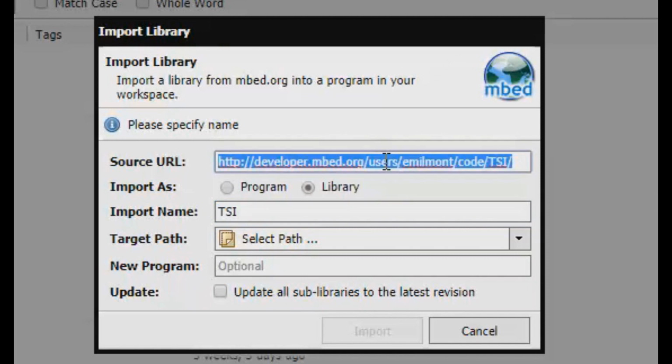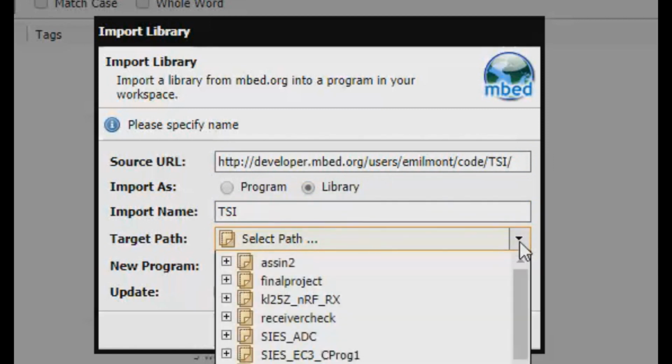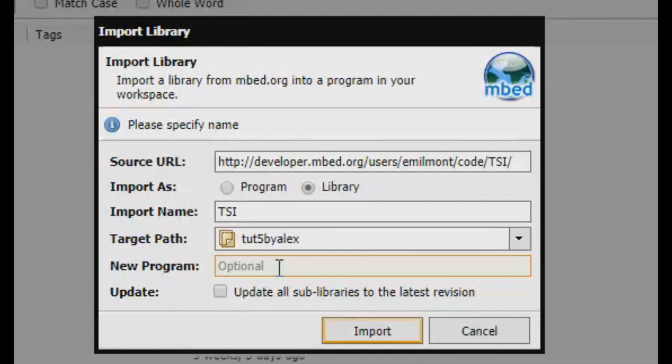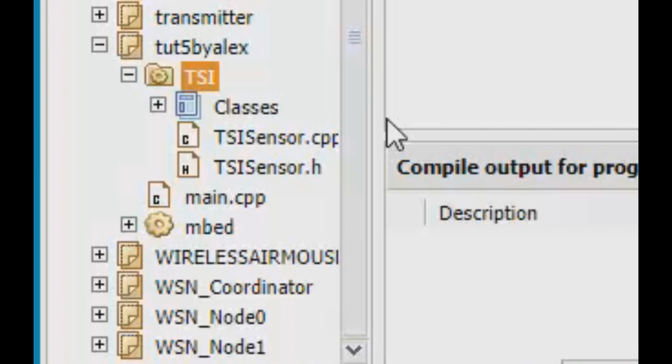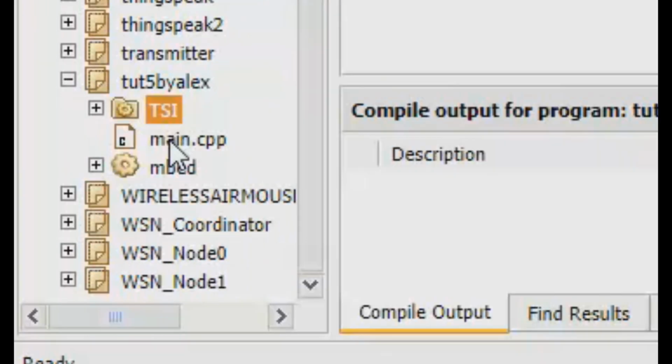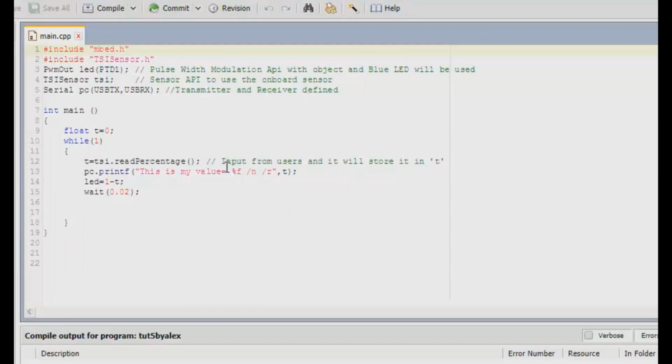Do not change the source URL and make sure your library is checked in. No need to mess with the import name. All you need to do is select the target, that is the program that you already wrote. So this is the program that I want this library to be imported in. I click on import. These are the files that I got from this library. On the left hand side, in the tree of my libraries, I can see that I have imported TSI. So I just click on main.cpp so that I can go into my program and compile it.